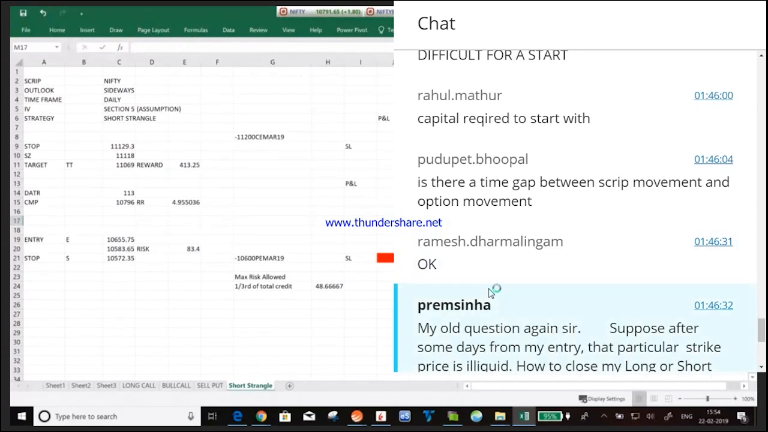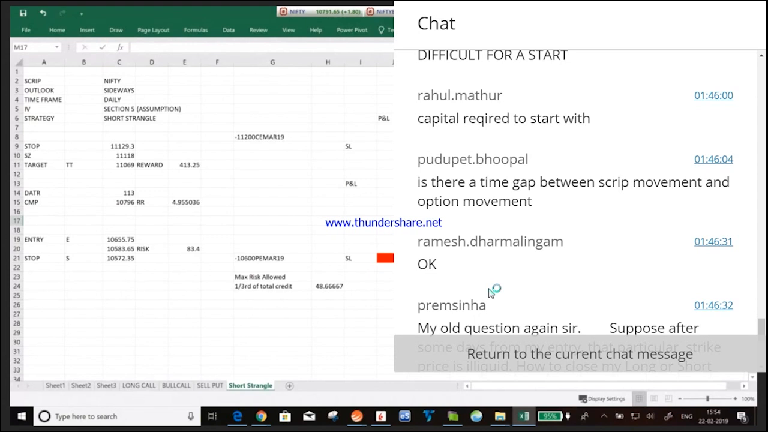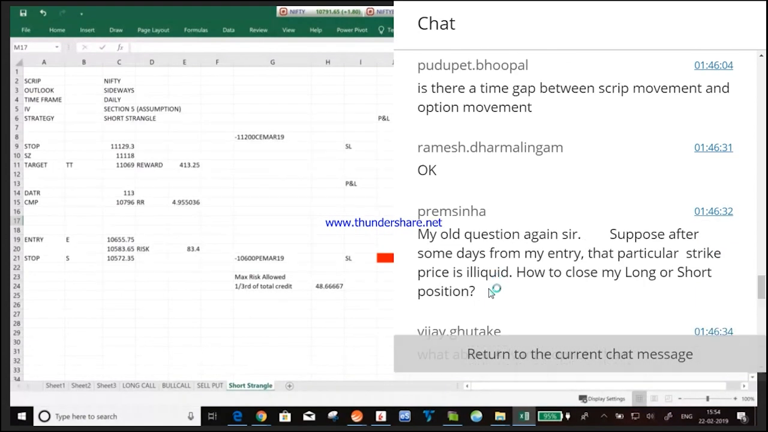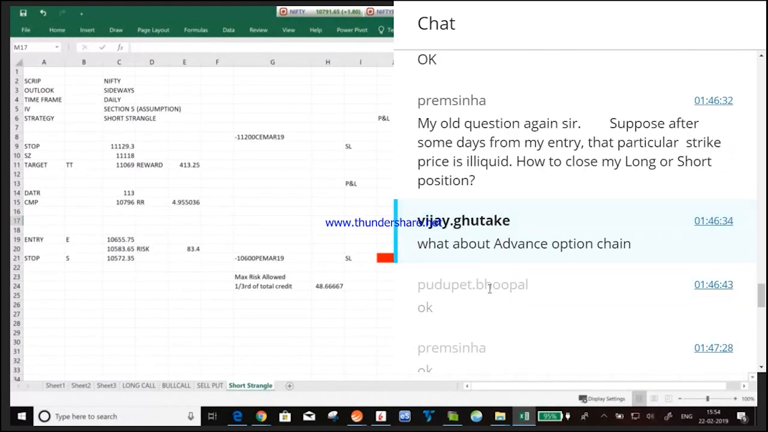No, Pudupet. Script movement and delta. Delta will tell you how fast or slow the option premium is going to move.